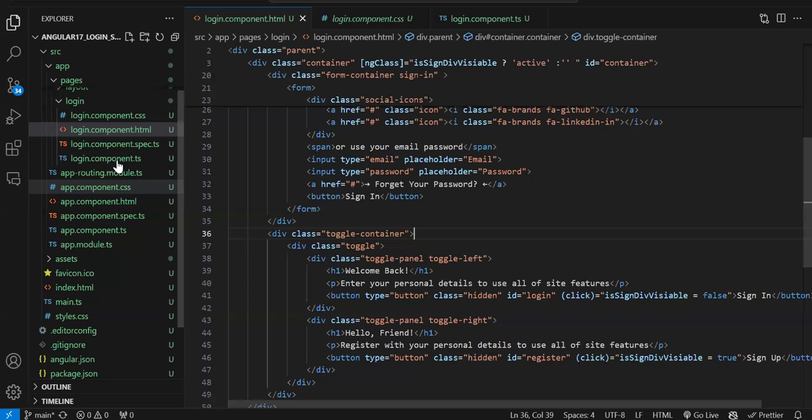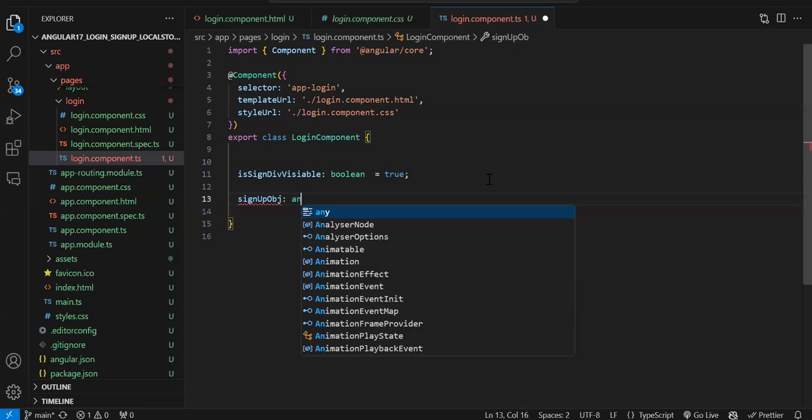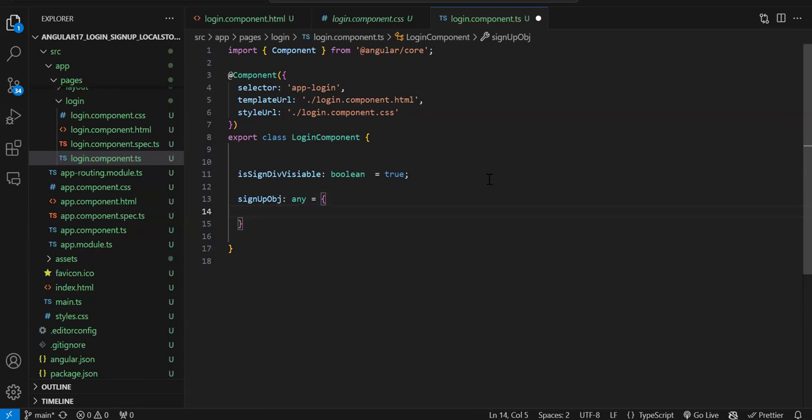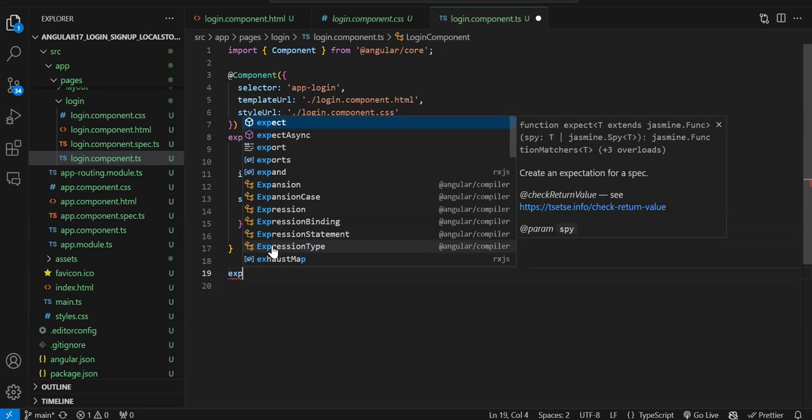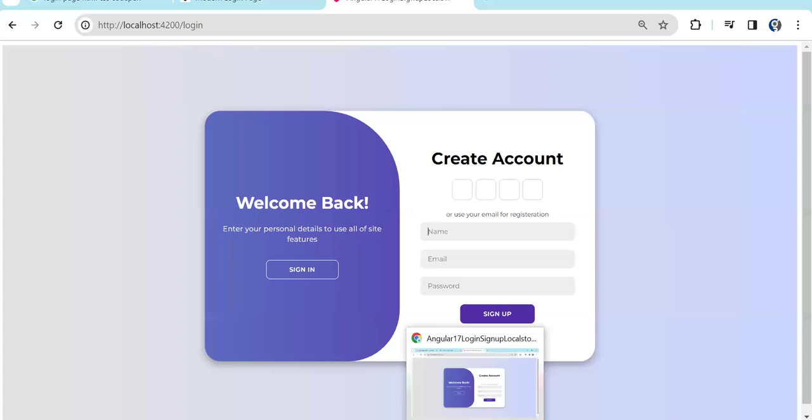So first we will create the object. So let's say signUpObj, any. Now you can create a class or interface, or you can go with any also. Let's just create a class since it's just a small video. Export class SignUp. And here we will have the properties, whatever the fields we have in the sign up form. So name, email, and the password. Only three things are there.